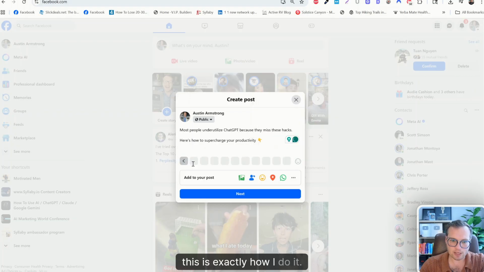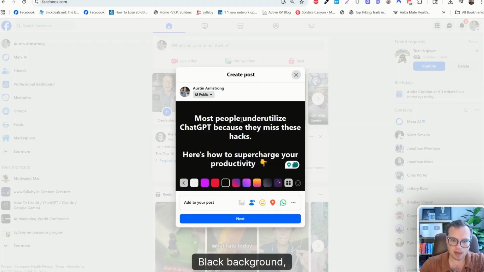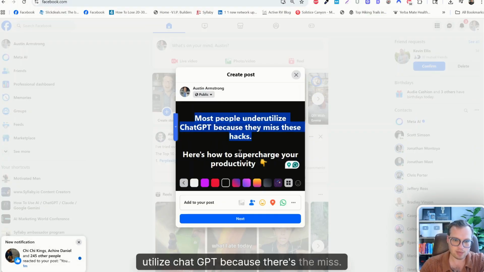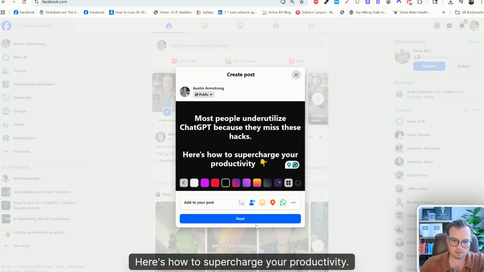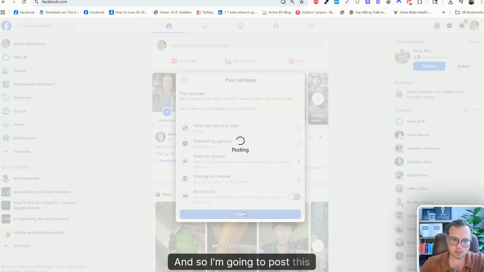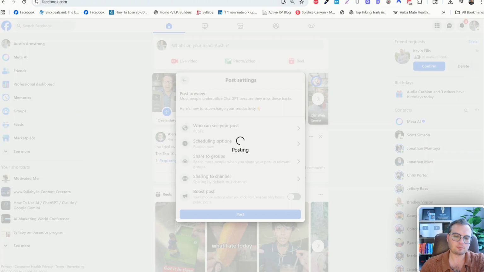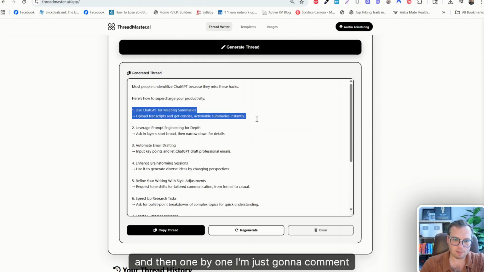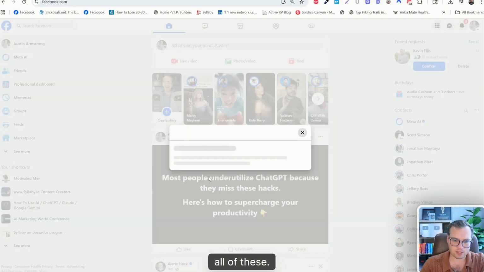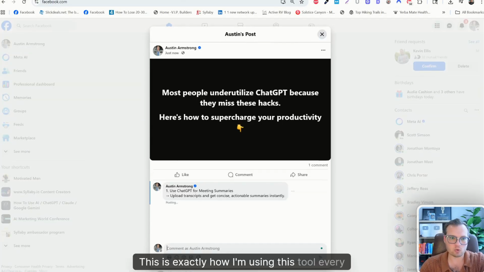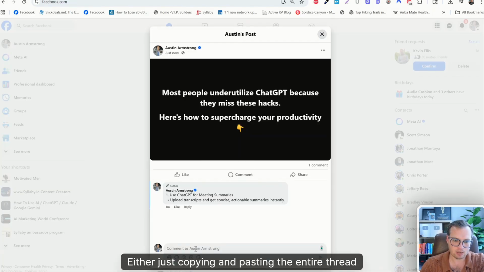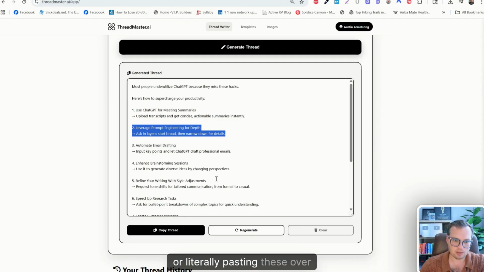This is exactly how I do it. So click on this little color icon here, black background, white text. Most people underutilize ChatGPT because there's the miss. Here's how to supercharge your productivity. And so I'm going to post this. And then one by one, I'm just going to comment all of these. This is exactly how I'm using this tool every single day, either just copying and pasting the entire thread or literally pasting these over.